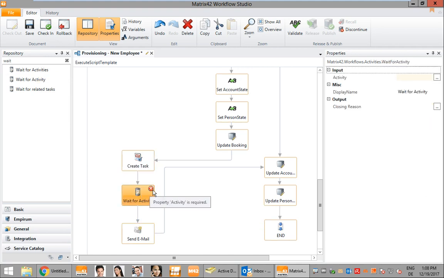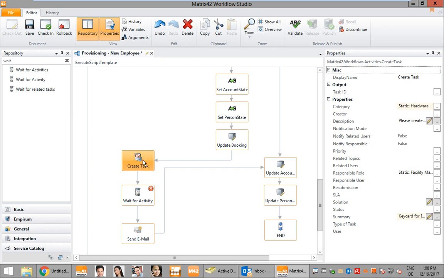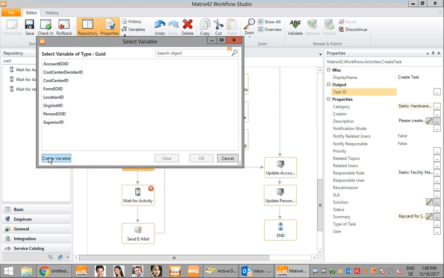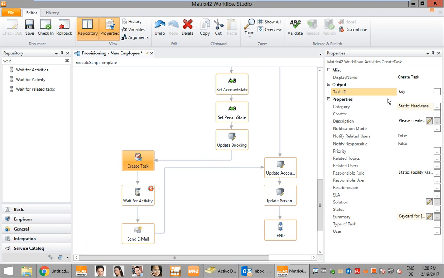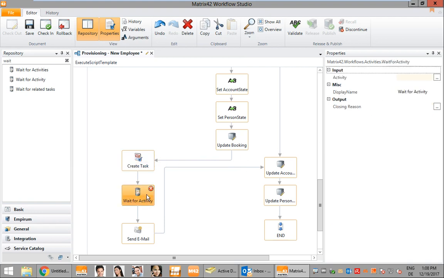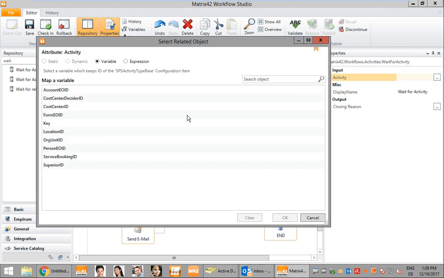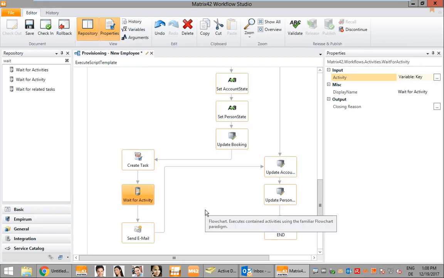So it needs this field here, which refers to the activity it should wait for. And to get this parameter, we need to go back to create task and assign a task ID. When we click on create variable, it suggests a name, but we will take this key instead. So type key and click on OK. And now this create task has a task ID called key, which we can enter into the wait activity by clicking here and selecting key from the list. That's it. So this is our modified workflow.